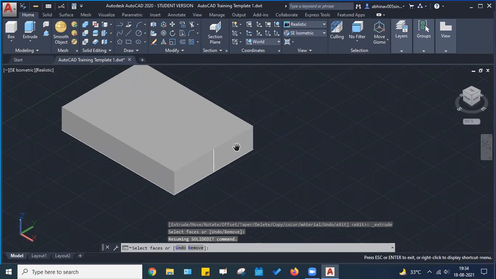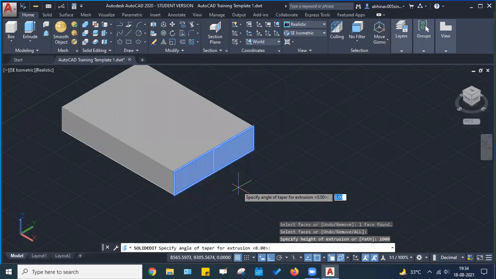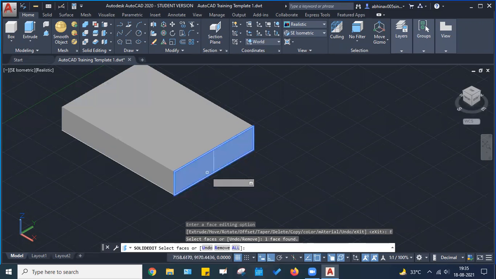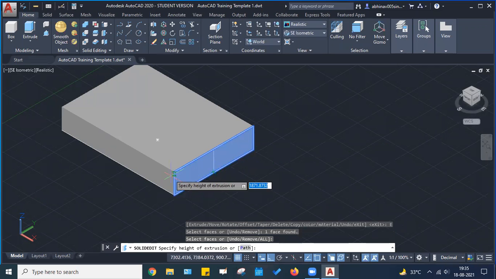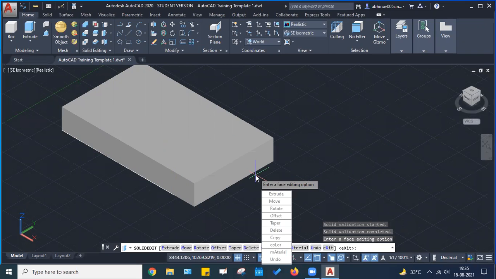If I select this face, enter, and specify height of extrusion, I will say, let's say 1000, because it's a big figure. Angle of taper and all it is asking. I don't want to taper. Let's say if I want to taper 30 degrees. Now extrude. Yeah, there you can see. So it has been extruded.